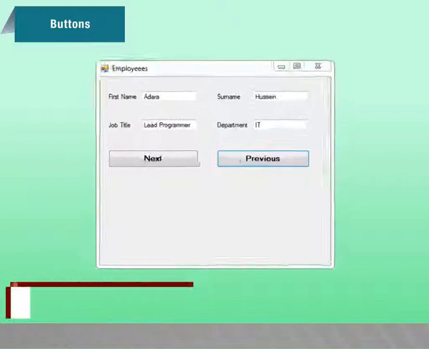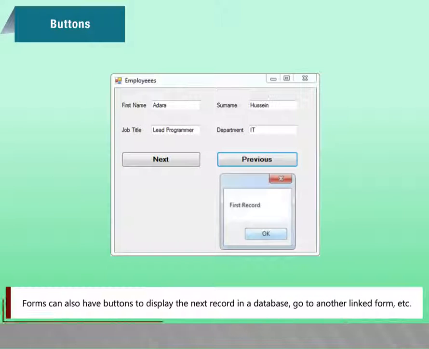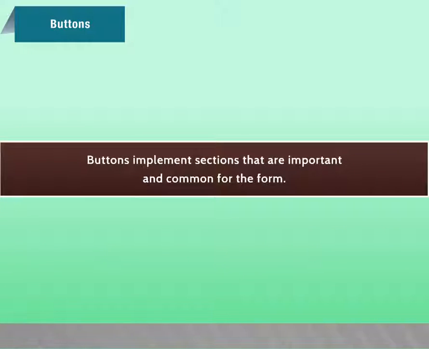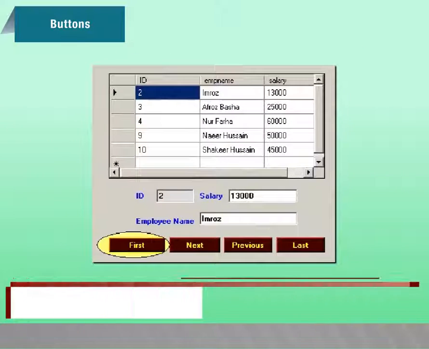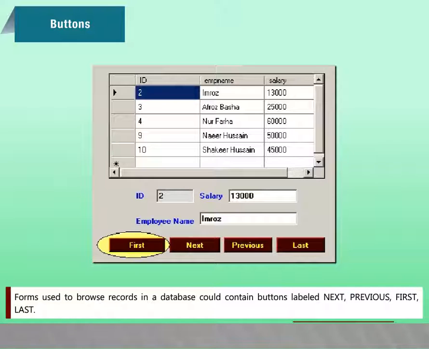Buttons. Forms can also have buttons to display the next record in a database, go to another linked form, etc. Buttons implement actions that are important and common for the form. Forms used to browse records in a database could contain buttons labeled next, previous, first, last. Some implementation buttons are illustrated.